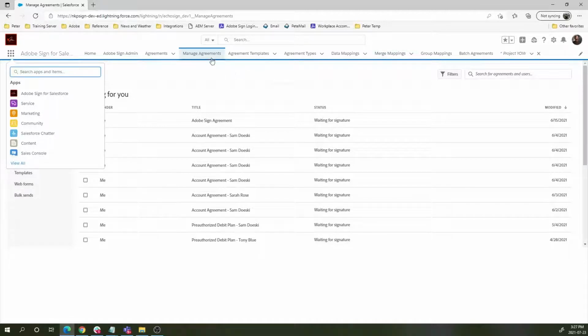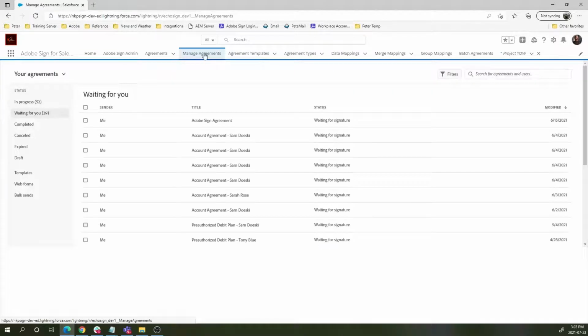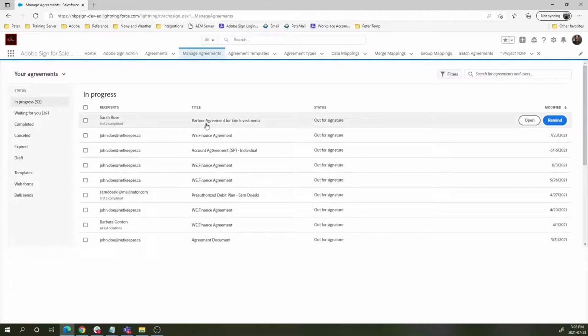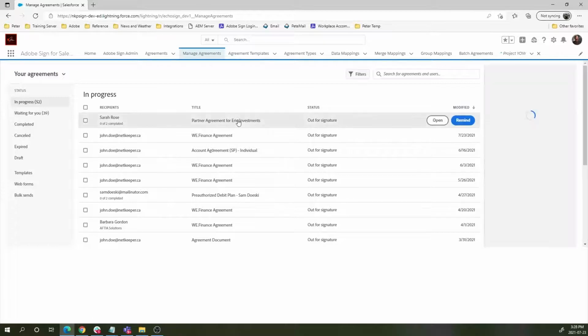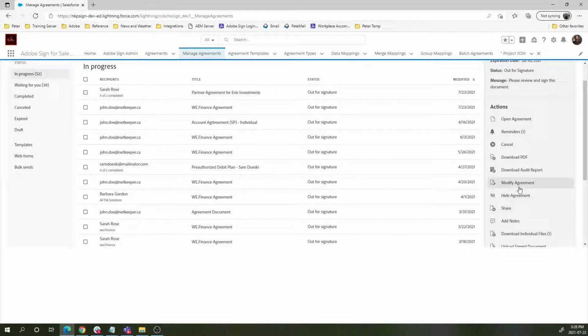All right, so the other thing I can do is, if I go to Manage Agreements, we'll see that if I go to In Progress, I can see that here is a new partner agreement for Erie Investments that has gone out to Sarah Rose. Now, of course, from here, I can send out reminders. I can also select that particular line item, and if I need to cancel it, or potentially here I can go in and modify that agreement. So if maybe I sent the wrong document and I need to swap it out for a new document, as long as it hasn't been signed or approved, I can do that from here.